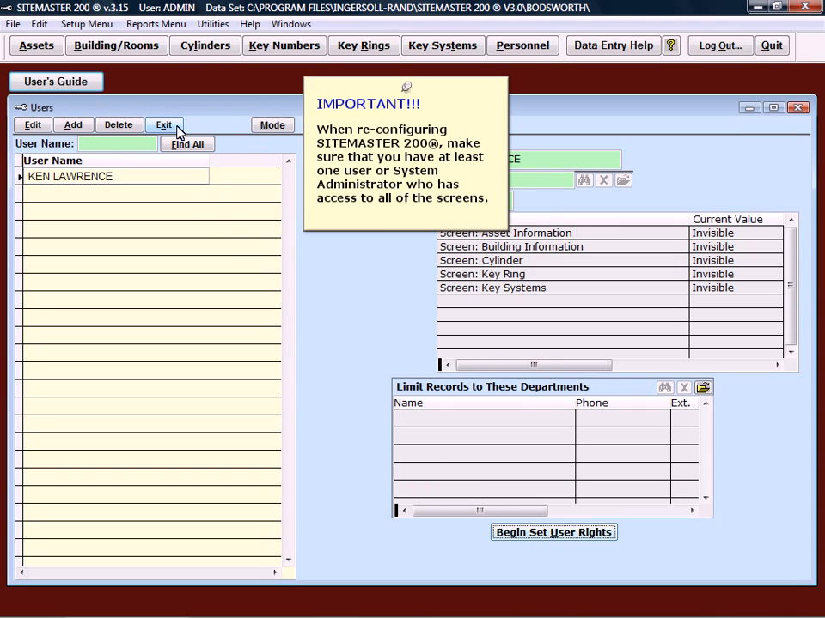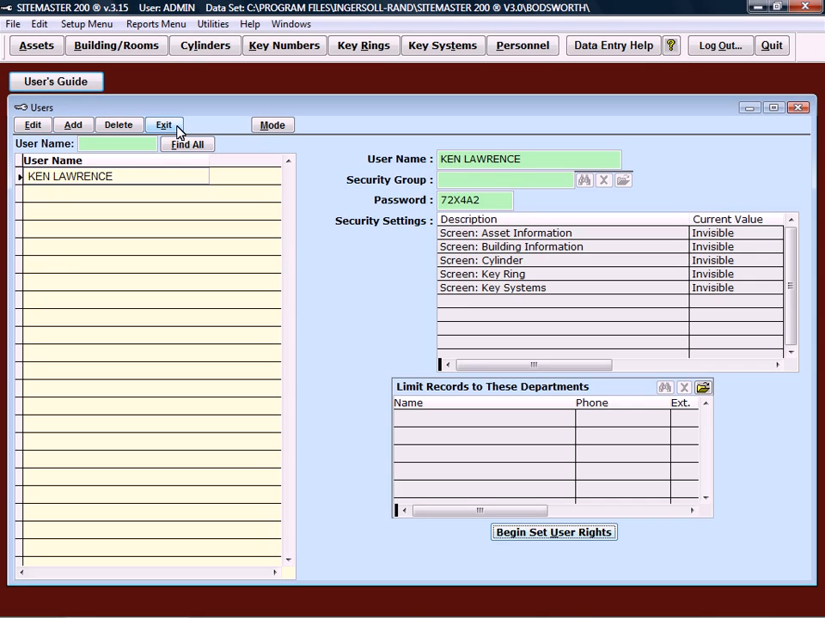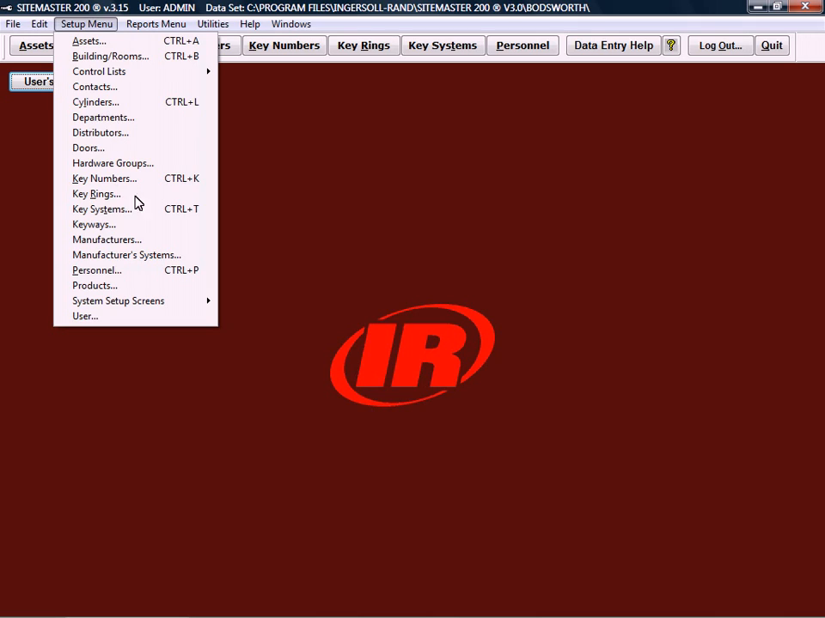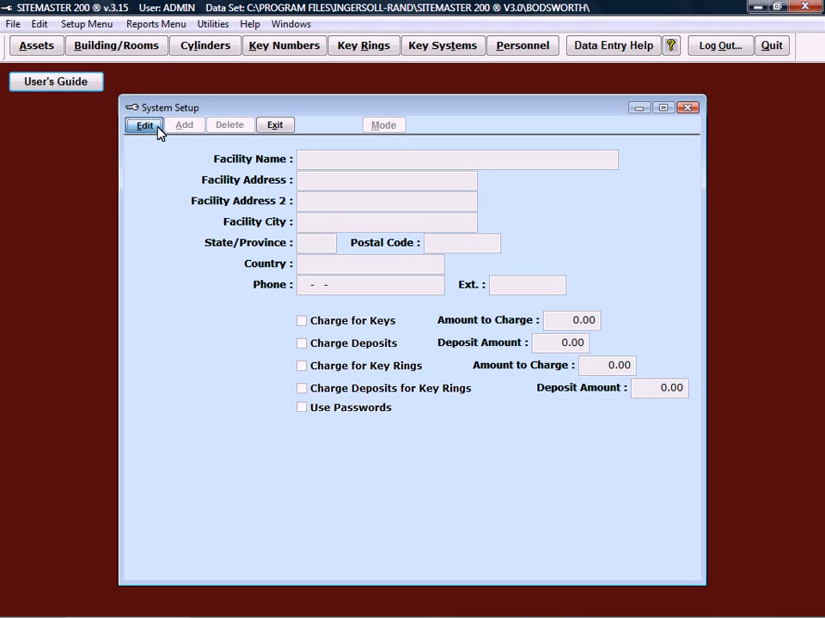I want to mention that when reconfiguring Sitemaster 200, make sure that you have at least one user or system administrator who has access to all of the screens. This is necessary in order to turn the screens back on in case you want to use them later. From the Setup menu, I will now navigate to the System Setup screen in order to turn on password protection. By the way, watch the training video called Setting Up the Program to learn how to use the system setup screens and the user screen.